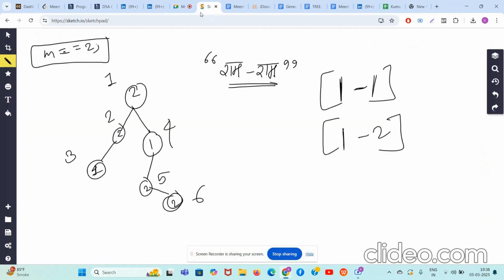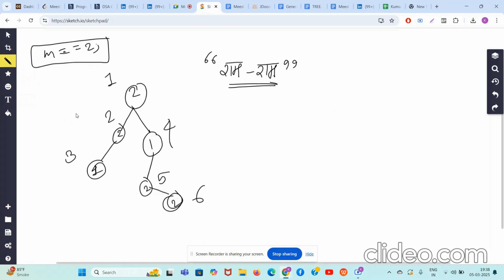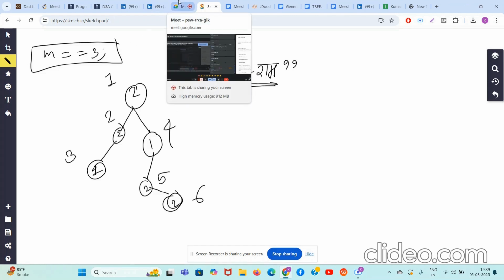Guys, now I'll change the question. You answer that question and then we'll go ahead. Tell me which are the valid vertical paths in this tree such that their sum is divisible by 3. I can see it. Can you see?